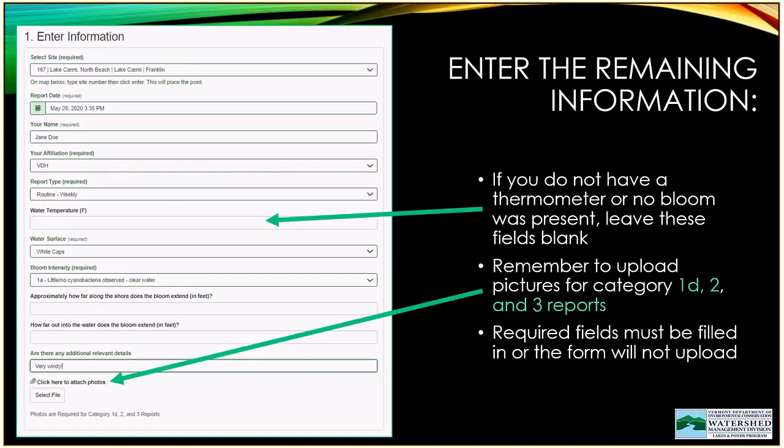So the remaining information covers who you are, who you're associated with. You'll see a place for your name, for your affiliation. Again, it's a drop-down menu. If you don't see your affiliation there, you should have the option to select Other. Then select the report type. We will populate it automatically with Routine Weekly. And again, that is the first report that you are making at this location each week.